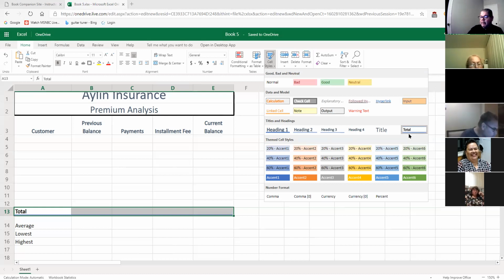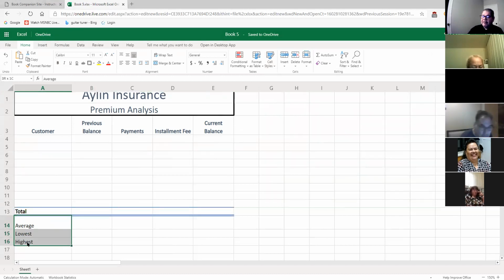All right. So the next thing they also want us to do the average, lowest and highest, all those 3 from A13 to A16. They want us to bold them. But the total is already bolded when we did the total style, but we'll do it again. So you have to click twice to notice bolding it makes it a little darker. So now they're bolded.